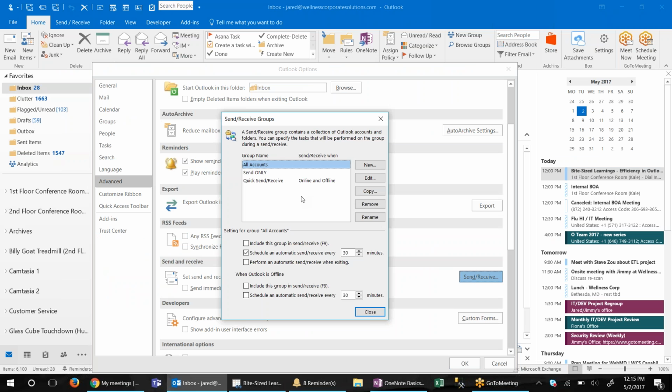So to control your send receive schedules, in the same place, you'd click on the send receive button, and you can actually create your own schedules here. So I have three. I have one for all accounts. I have one called send only, and I have one called quick send receive.